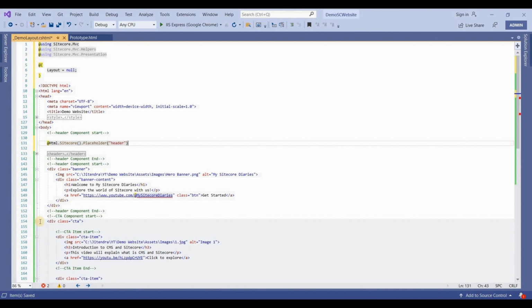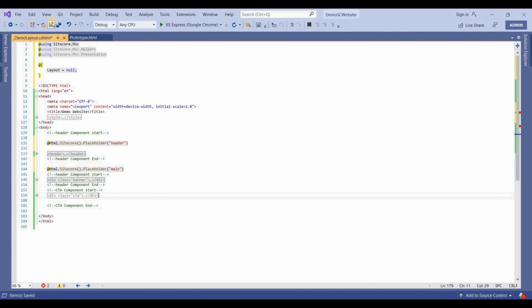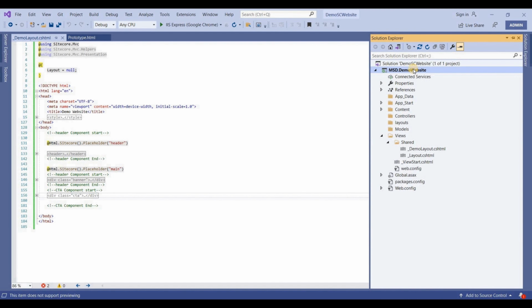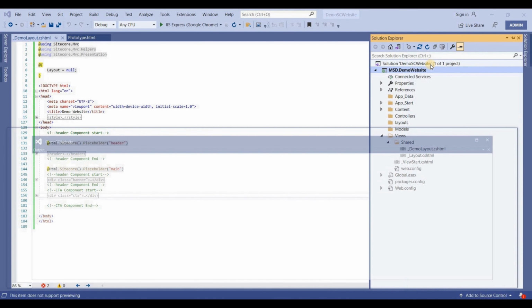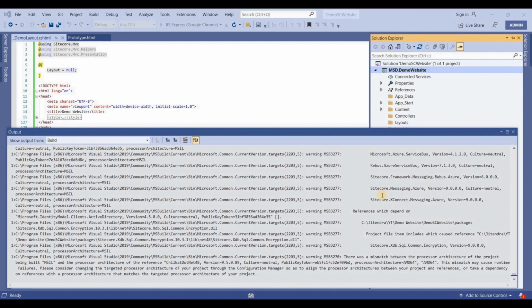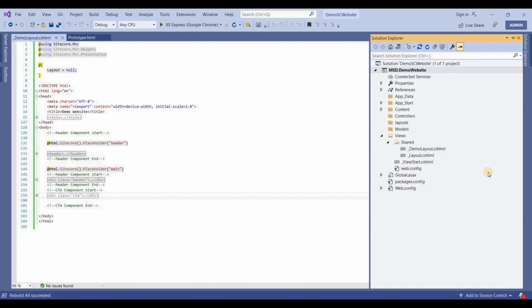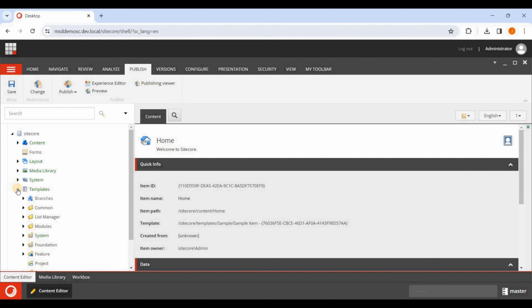Then we have discussed that CTA and the banner will be in one placeholder. So I will add a placeholder here, and that placeholder name will be main. Let's save the code. Let's build the code. Okay, rebuild succeeded. So now let's log in to Sitecore. Okay, already logged in.